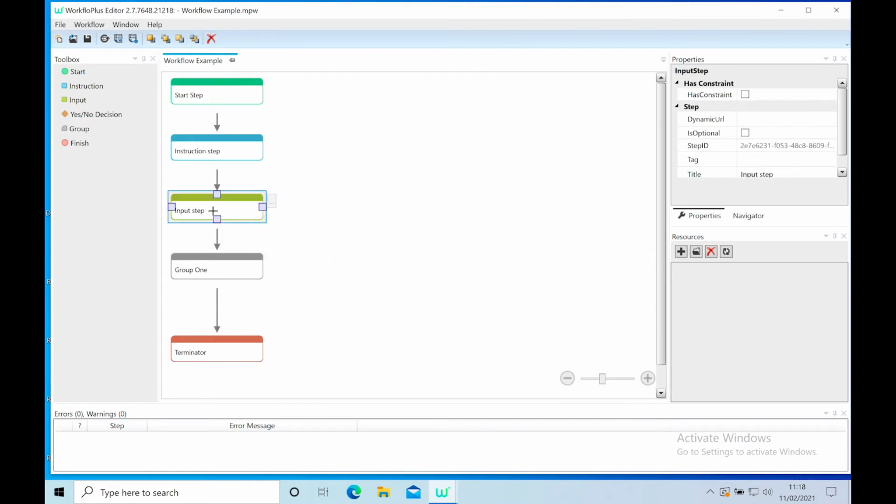The next step is an input step. With an input step, the user is tasked to enter information. So here we're really asking the user to enter something as part of the step. And that can be something such as audio, barcode, photo, selection, a signature sign-off, for instance.